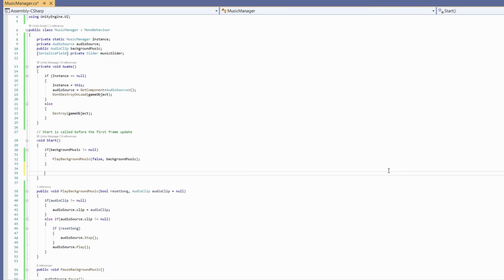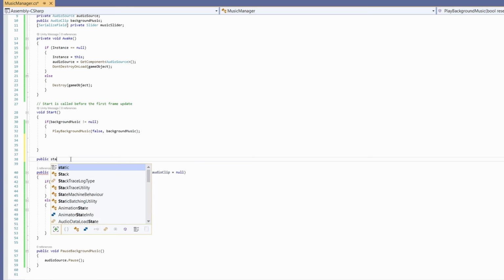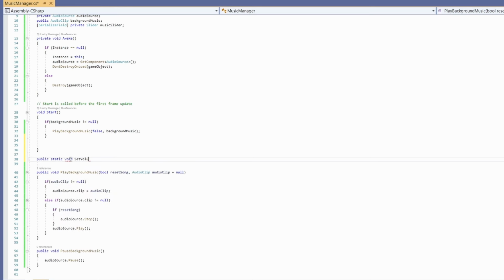Now I'm going to set up our slider so we can manage the volume of our music. So we're going to want a public static void set volume, taking in a float parameter called volume.